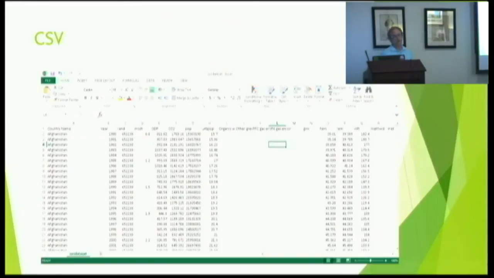So I wanted to start with a CSV module. In 2012, I was finishing up my senior thesis, which was on the environmental Kuznets curve. And right now, here's a picture of all the data. It's roughly around 10,000 observations with 32 variables.